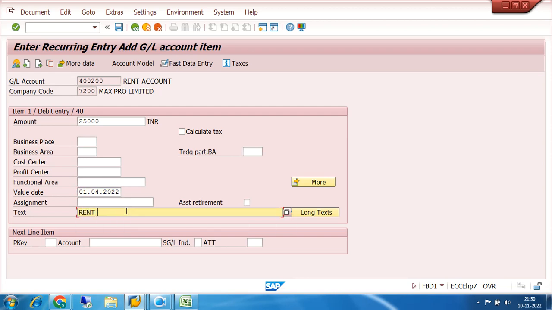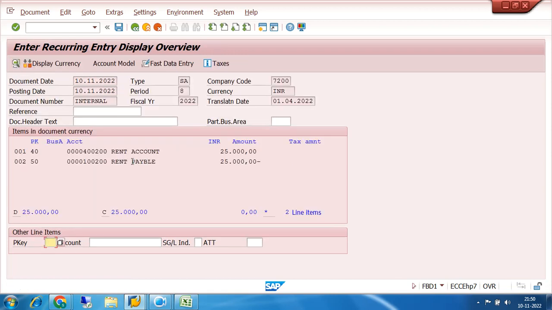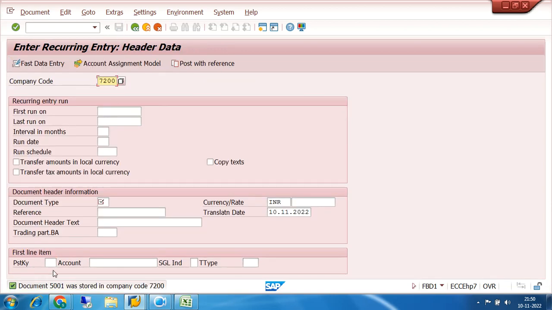So I am having rent payable. Similarly, posting key 50, 100, 200, then press enter. This is star, then this is plus, and here display document overview. Okay, this is the entry which you are going to pass. Then click on save. Okay, now this document number is 5001.